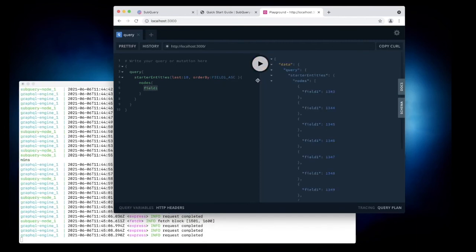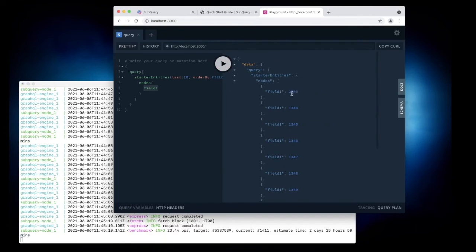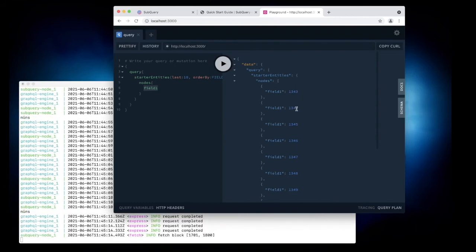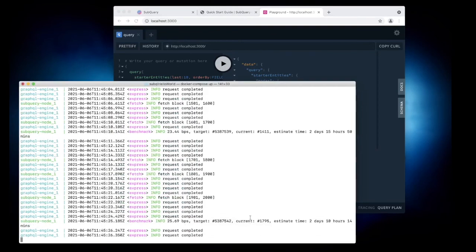So I run this, and you can see what gets returned is 13, 43, 44, 45. These are the blocks in the mainnet Polkadot network. So if I run play again, you can see it changes to 1661, again 1775. So at the moment, you can see the blockchain is being synchronized, and it'll take about 2 days and 15 hours for full synchronization.